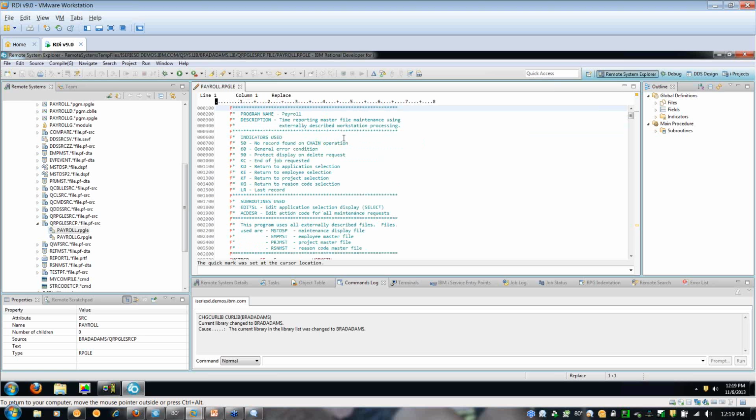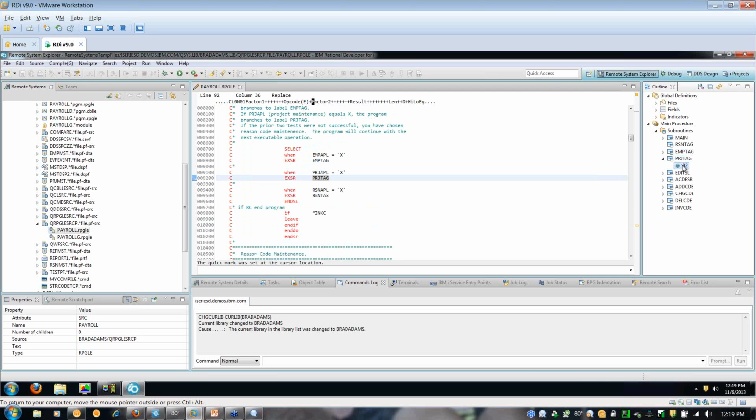Another really nice feature is the outline view, and the outline view has a tree structure that lists or contains all of the objects that this particular program references, including files and fields and subroutines and so forth. And so here I see all the subroutines, for example, that are referenced. I can actually click on one of the entries, which is a line number, by the way, and it will take me to that line.